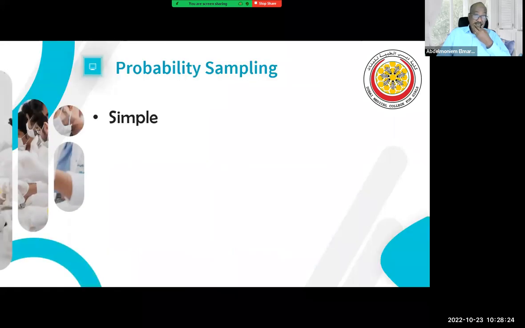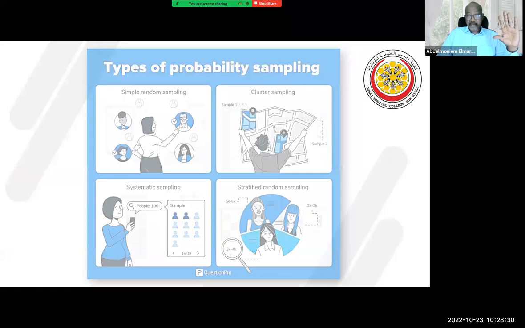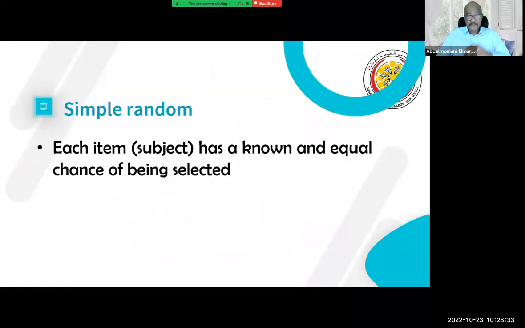Let us start with probability sampling. We start with the first one. In simple random selection, you have a list, a sample frame, and you need to apply a technique in which each item in the sample frame will have a known and equal chance of being selected. This is very important. So this is the first step.